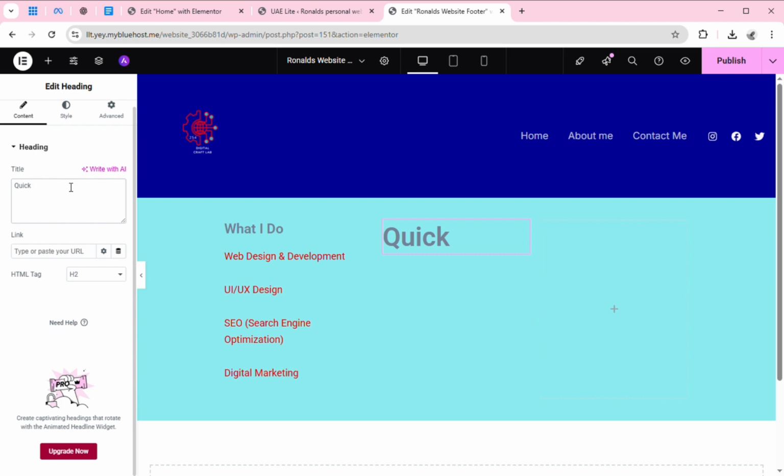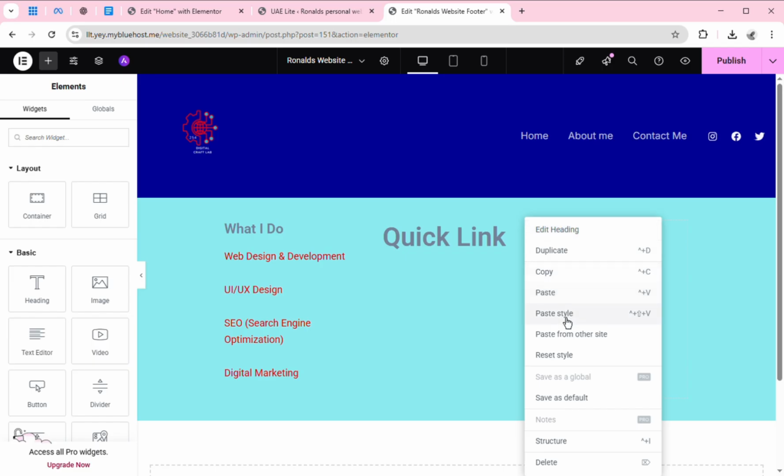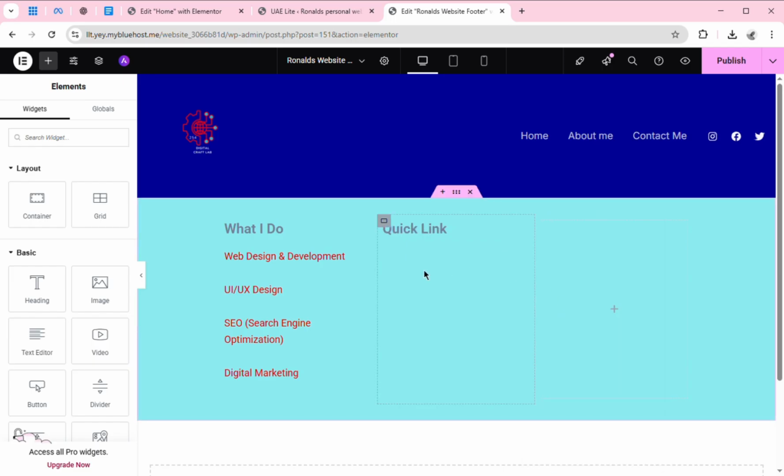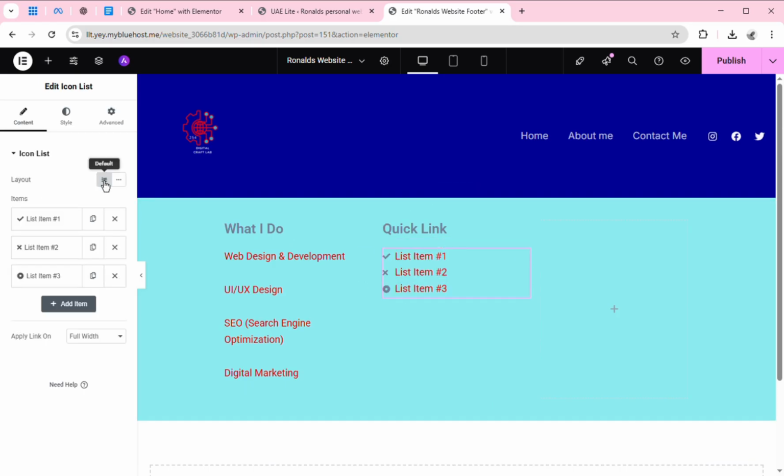Then we can of course copy this style. You have to copy our style and paste it on this other container. And that is it. So then we can now add our icon list. Icon list, this one. Just drag it and drop it inside the container. So our icon list is here. You can edit right from here.